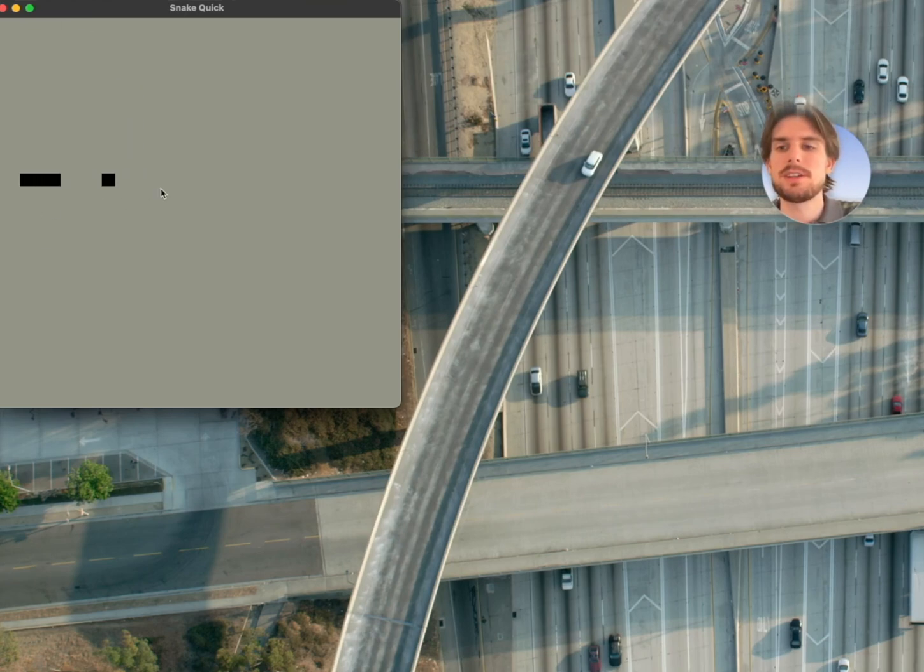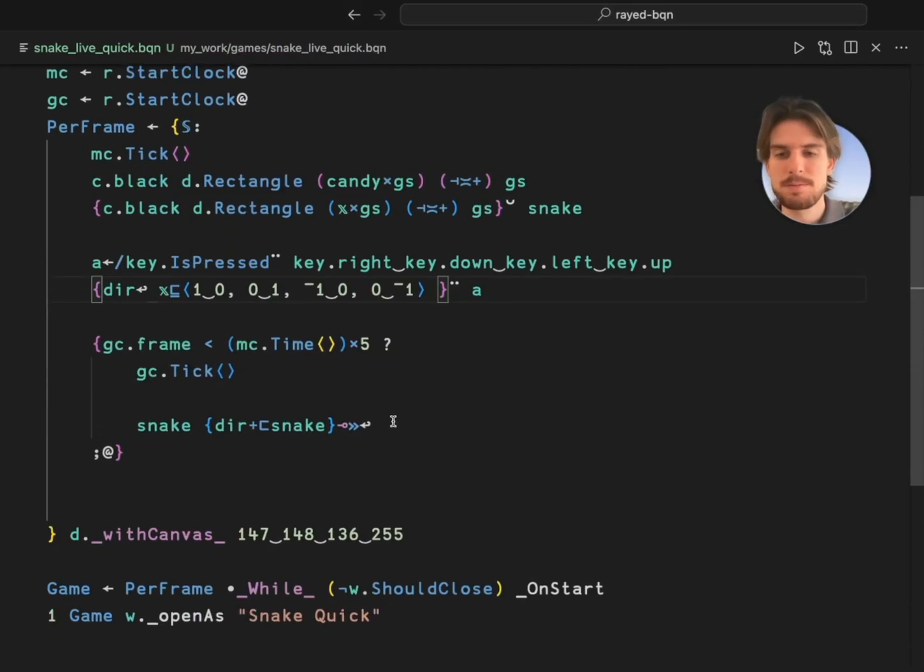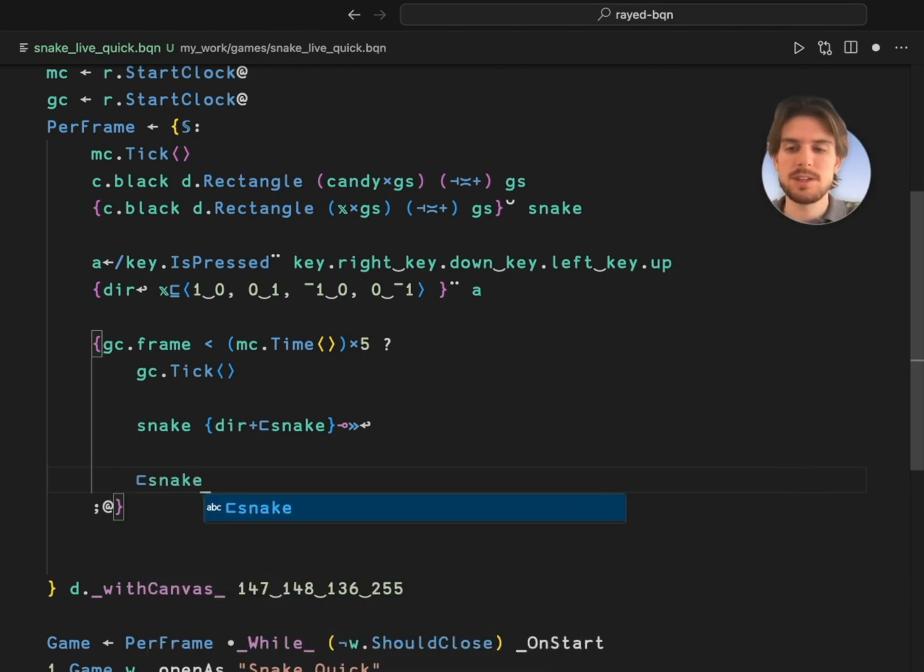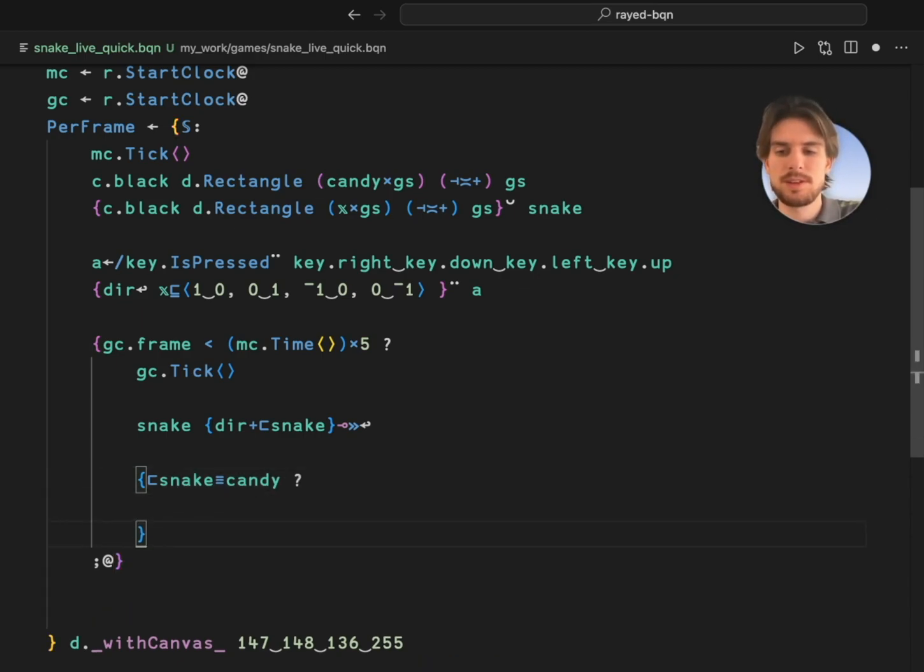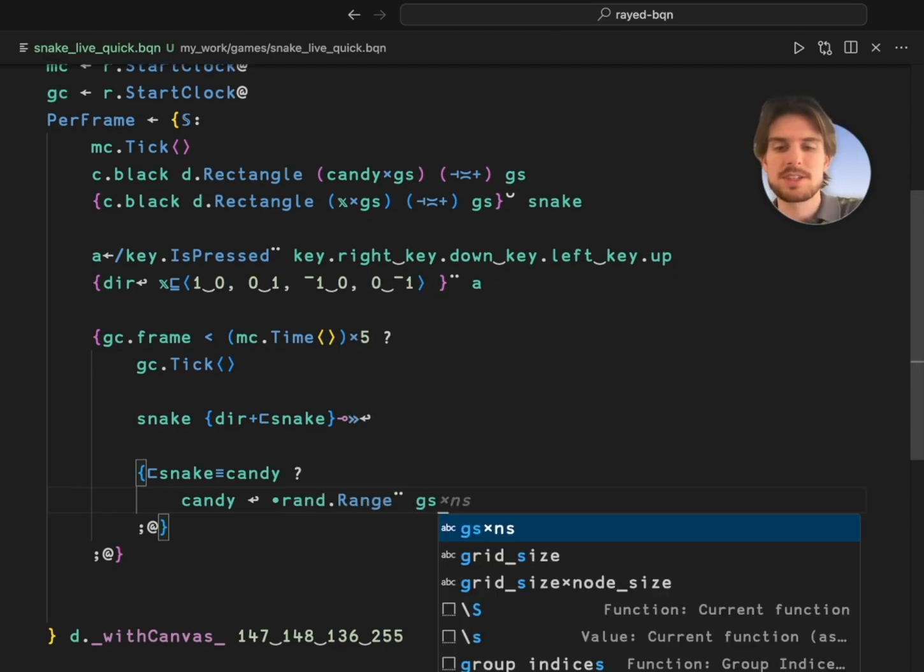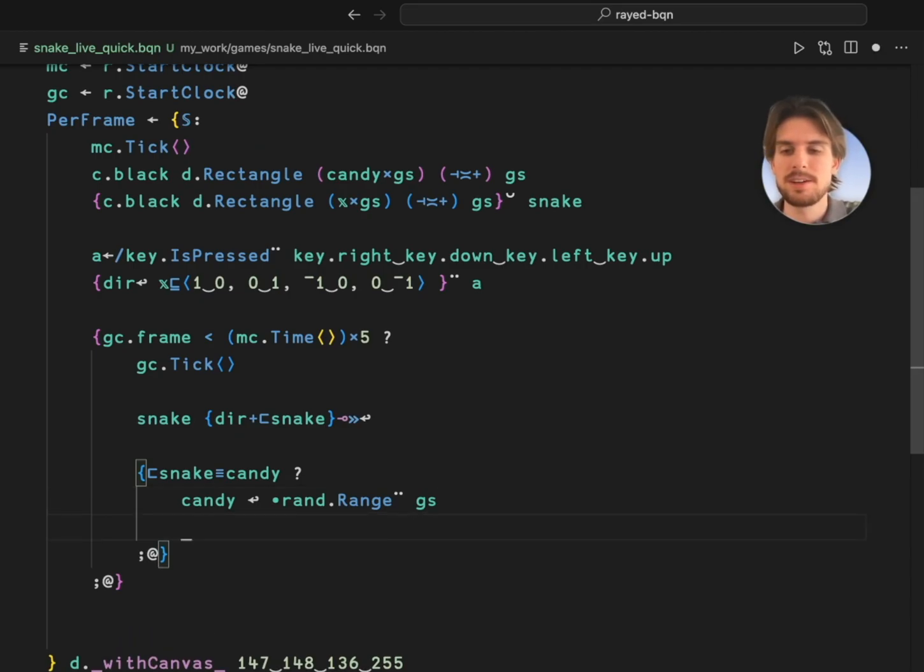Okay, we still can't eat the candy, so let's make that. We're gonna check if the head of the snake matches the candy position. If that's the case, then we're eating the candy. Let's do the otherwise statement. Candy is gonna get a new position, a range over the grid size. That's it. And the snake should be enlarged.